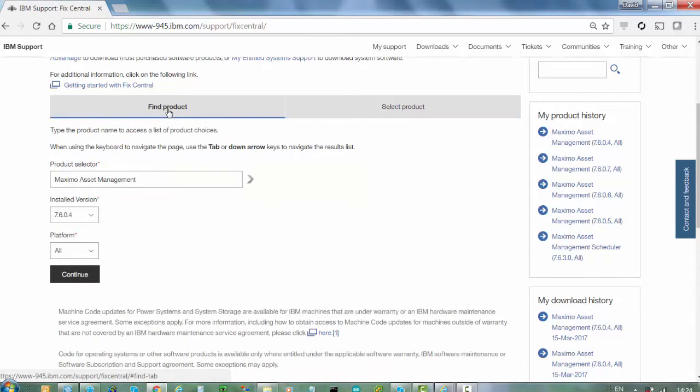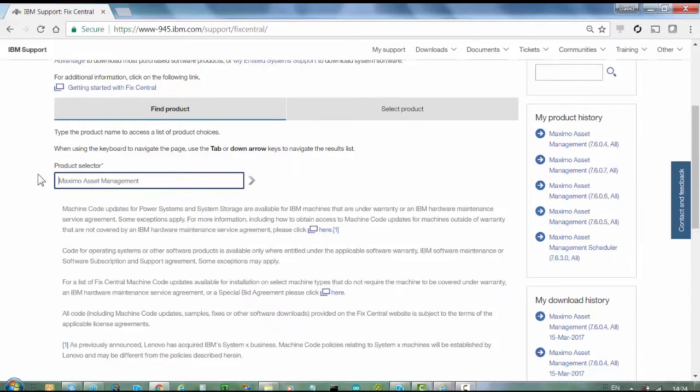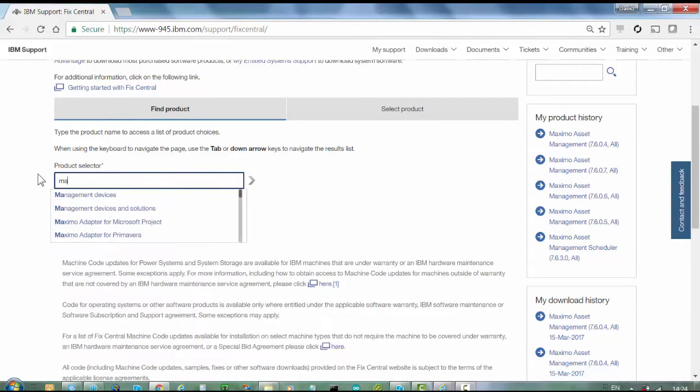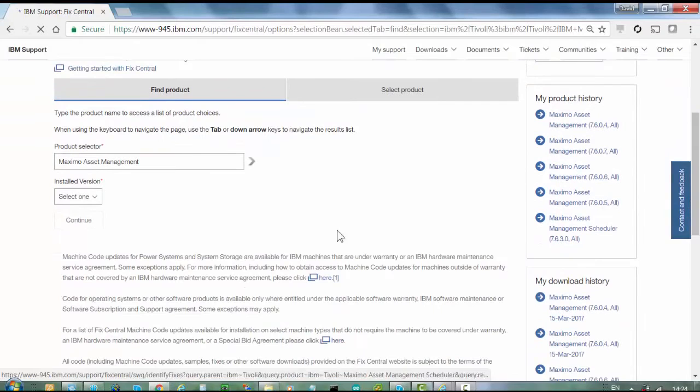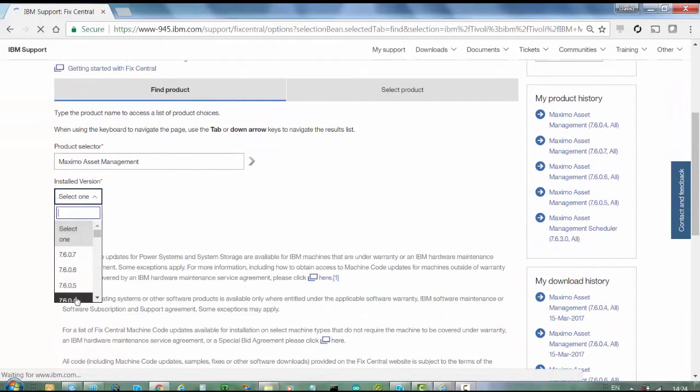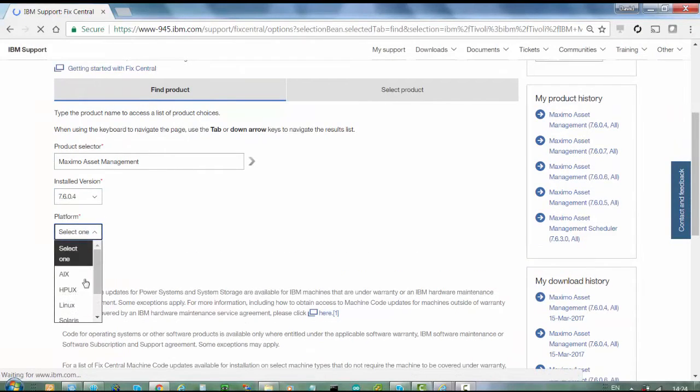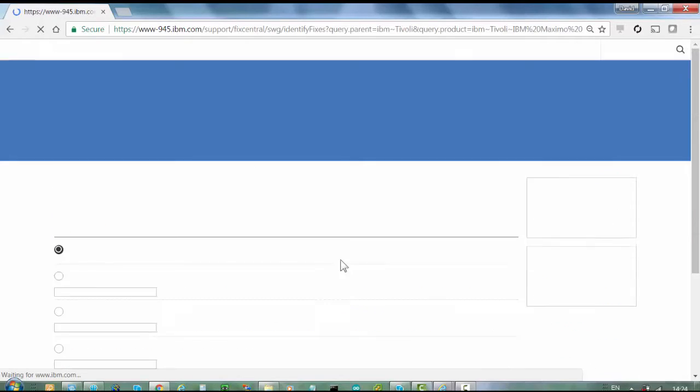If you use Find Product, then you can just type in Maximo Asset and choose Maximo Asset Management. The rest of the drop downs are exactly the same, so install version 7604, platform all, and then continue.